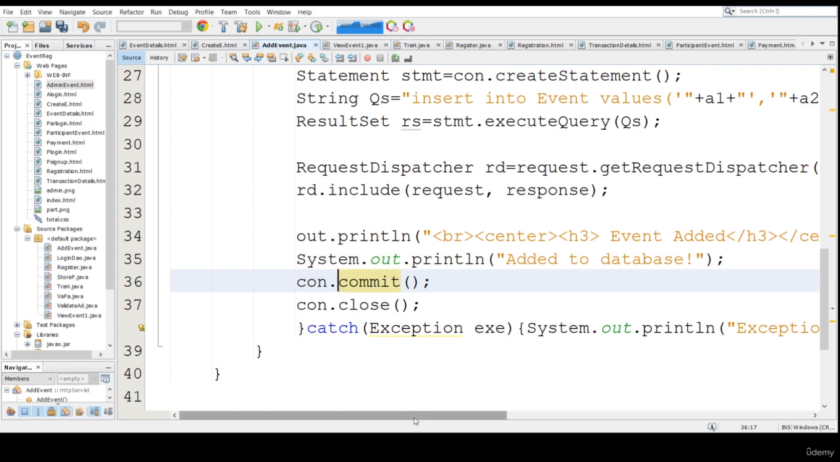In the next part, I'm going to tell you how we can create the transaction history and everything, and also what the difference is between include and forward. So let us see how we can create that part also.